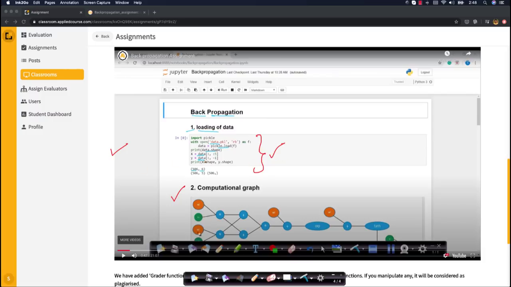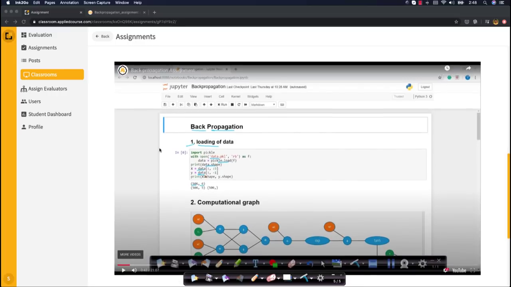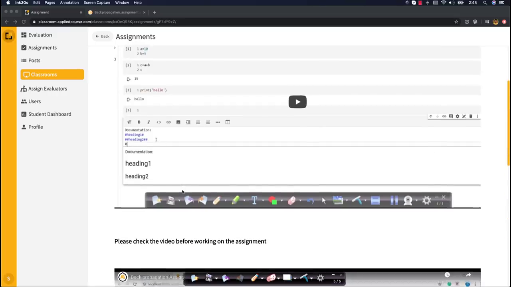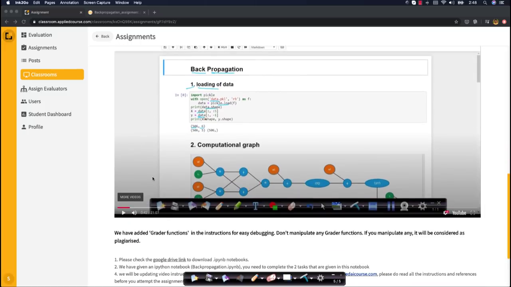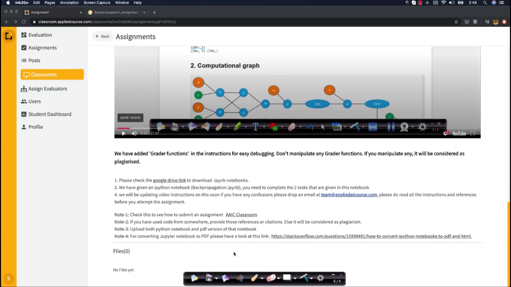We give a lot of details here. In addition to these two videos, which we call assignment videos because they are designed specifically to help you solve this specific assignment, we also provide you a Google Colab link or an IPython notebook which you can download to get started with.